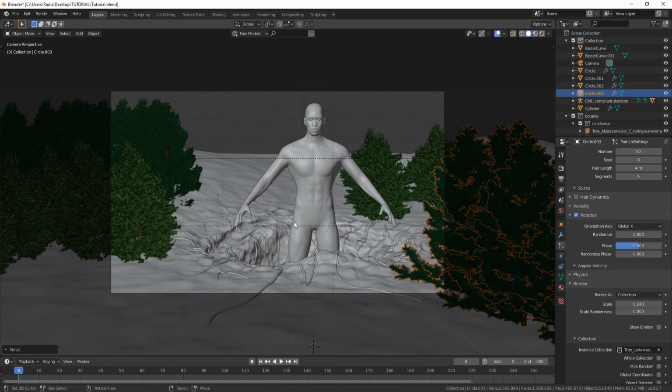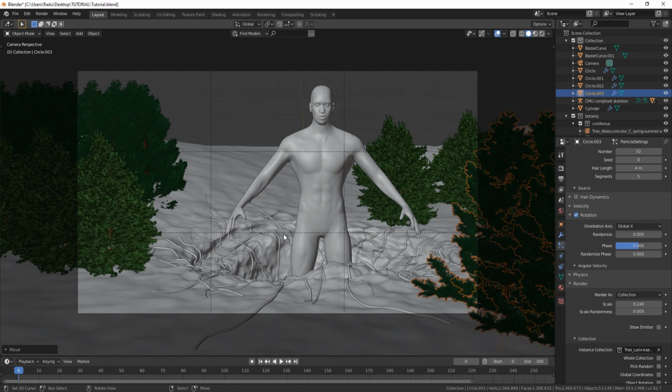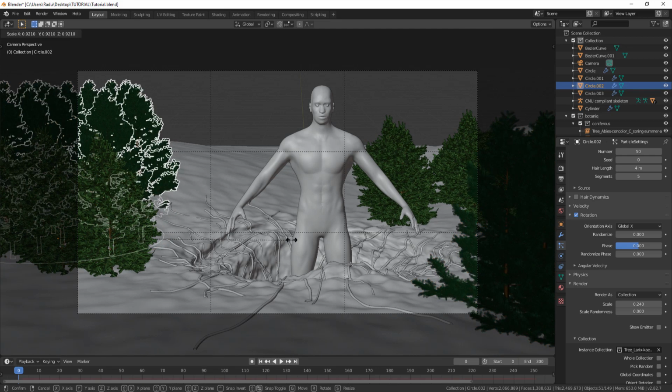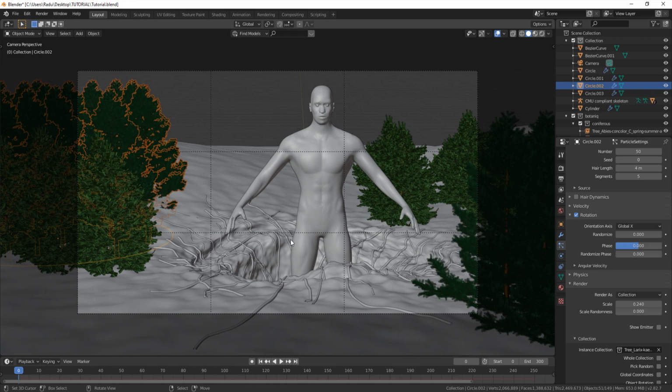Basically, you want to do some kind of framing with the trees to the point where you are basically creating a way for the viewer's eyes to flow towards this guy.